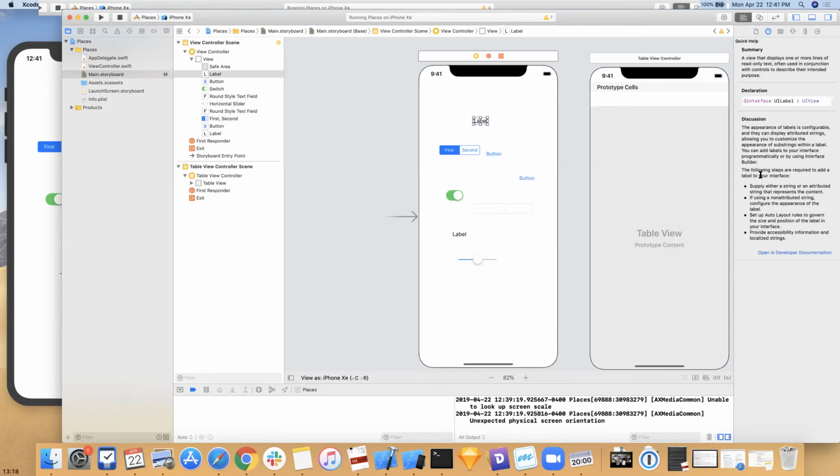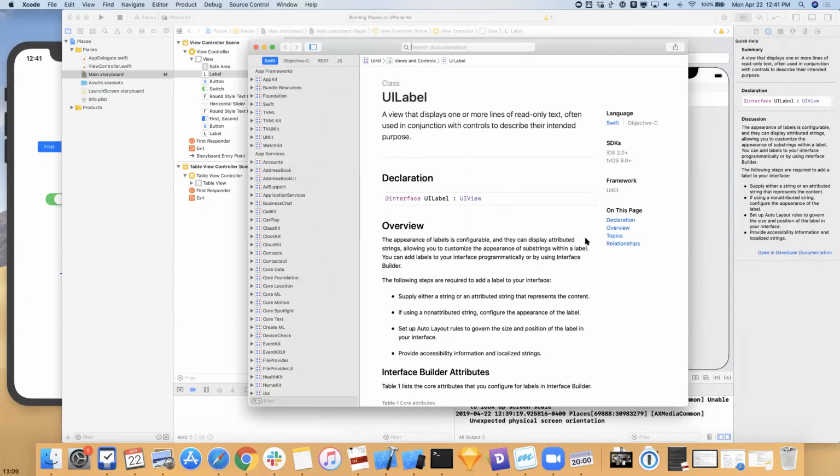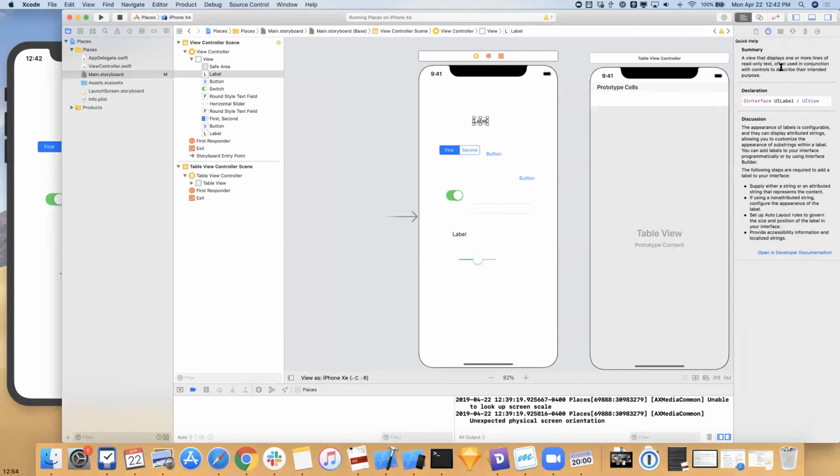After that, we'll see quick help. This will give us some information about the actual thing. If you click the open in developer documentation, that should open up Xcode and it should show you the documentation. This has been buggy in the past, so you might have to retype whatever it was trying to search. It doesn't always seem to appear. So I use another tool called Dash for documentation as well.